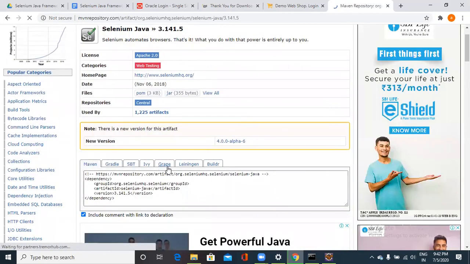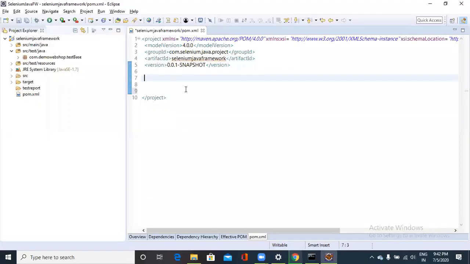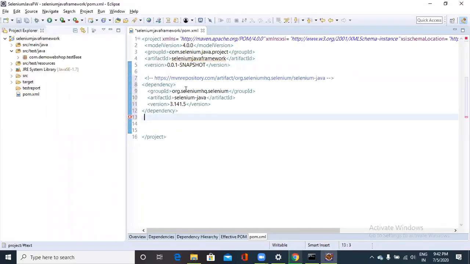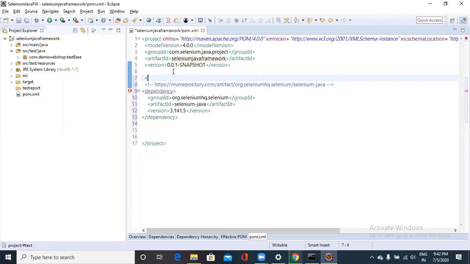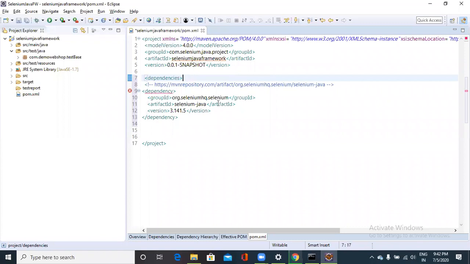Here you will land on the Selenium dependencies. If you want to add the jar files, you can download them here also. But no, I don't want to add jar files, I want to add a dependency. Copy this, come here and paste here. After pasting, I'm getting some error. Why? Because this dependency should be under the dependencies stack. Cut this, come here, and paste it there.